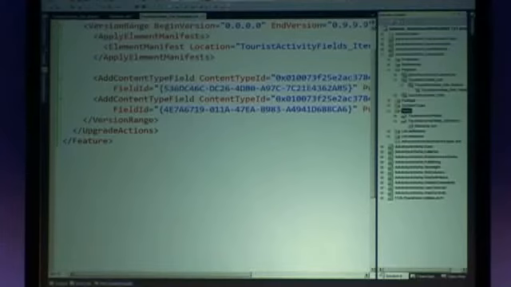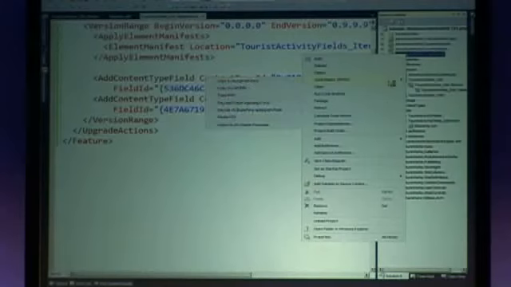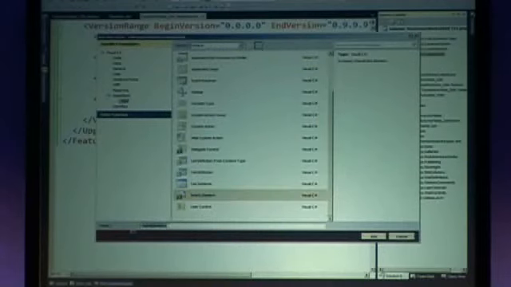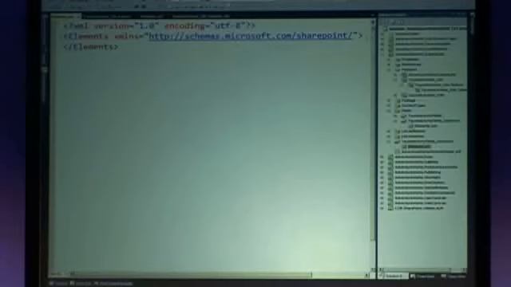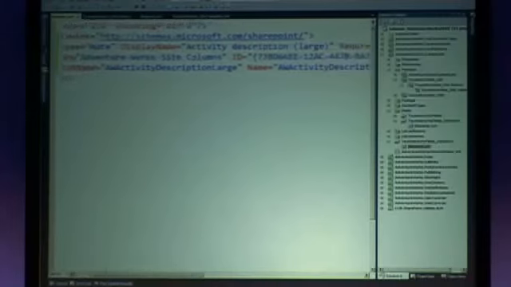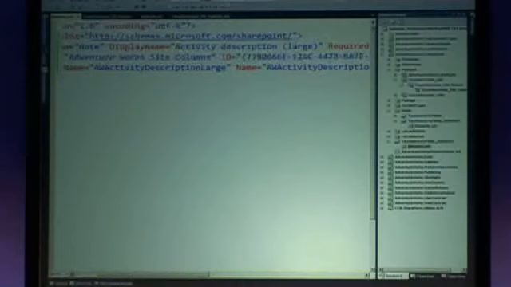In our fields folder, I'm going to add another elements file that has the new field in. I'm going to call this Tourist Activity Fields Iteration 3. And I'm going to use a snippet to drop the right XML in. Okay, so here is our note field being provisioned. It's got a display name of activity description large, so we can see it in our demo.